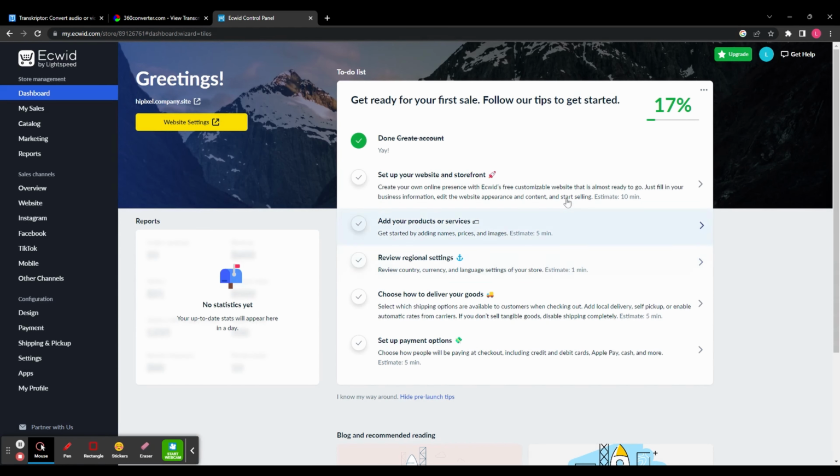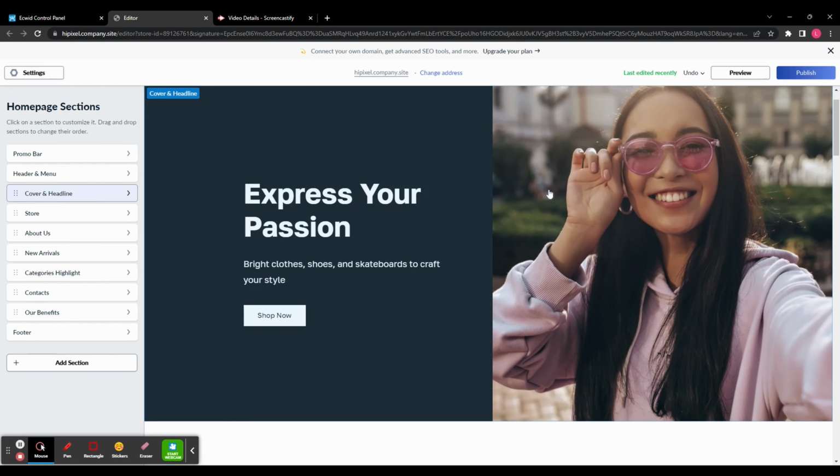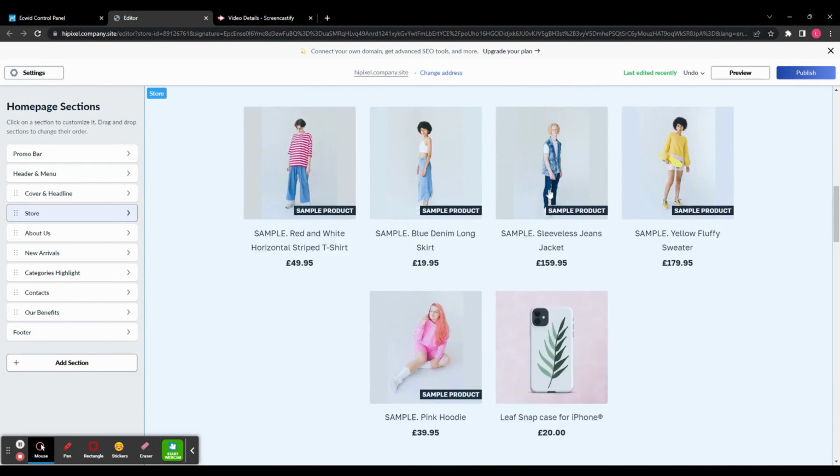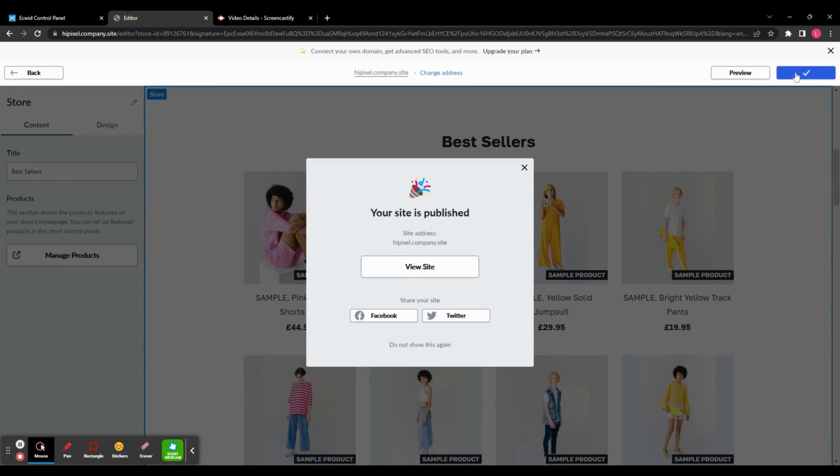So firstly, we're going to set up the website or storefront. It's going to give us a few templates to choose from. At the top here, you've got some categories to help you find the right one for your store. Let's just use this one for now. So if we scroll through, you can see it's actually already added the phone case in here. And then as you add more products, they'll be added in here too. You'll also need to remove the sample products before publishing your website, but let's just click publish now and then view site to go and view your website.